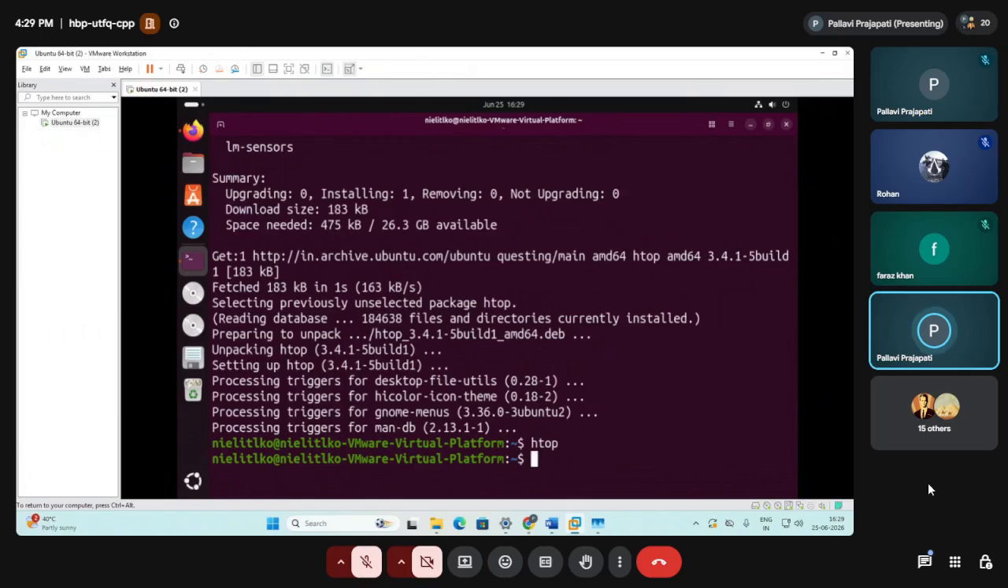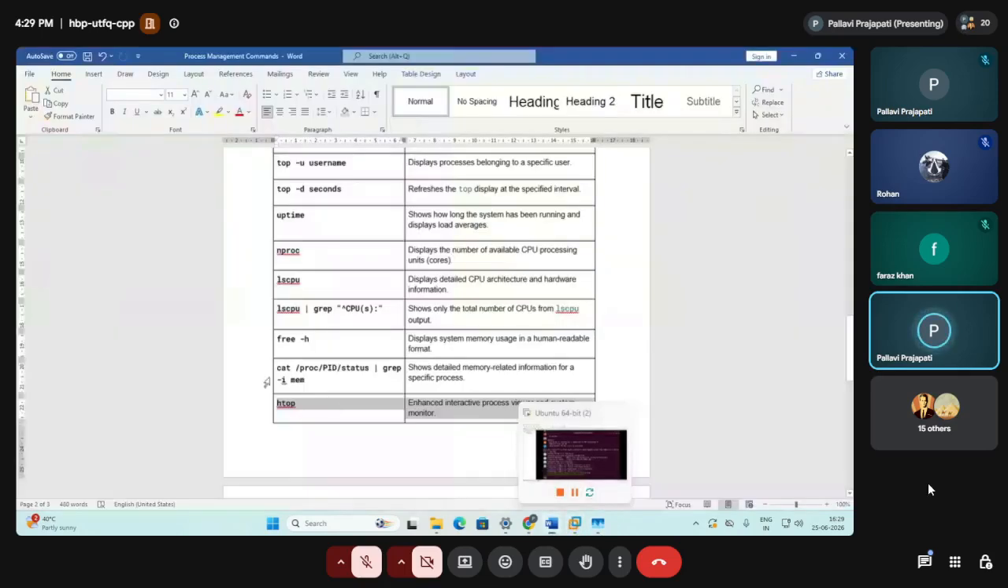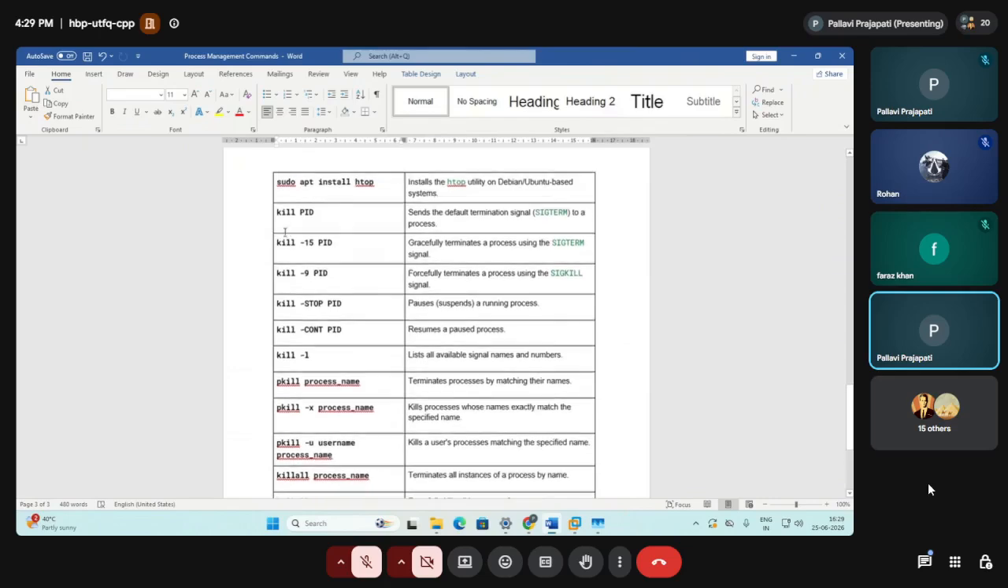Now next we have the kill command. Let's see. kill PID sends the default termination signal, SIGTERM, to the process. This is similar to kill -15 PID. These both are the same. Either you can write kill PID or you can write kill -15 PID. If you want to terminate any process forcefully, in that case you will use -9.